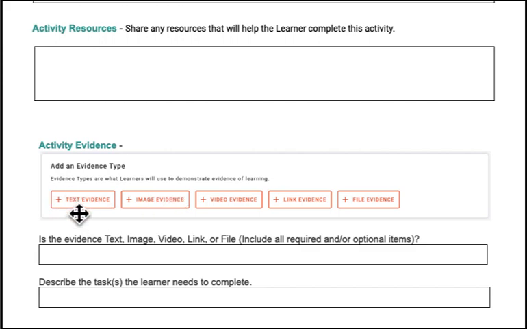And then probably the most commonly used throughout the system is the text evidence, where I'm going to type in a question, ask you to answer it, and you would type in the text. It gives the user a text box. So making your choice here as to which one of these best fits your activity, that's up to you. Think about what you really want them to do or show you, and then pick the one that best fits.